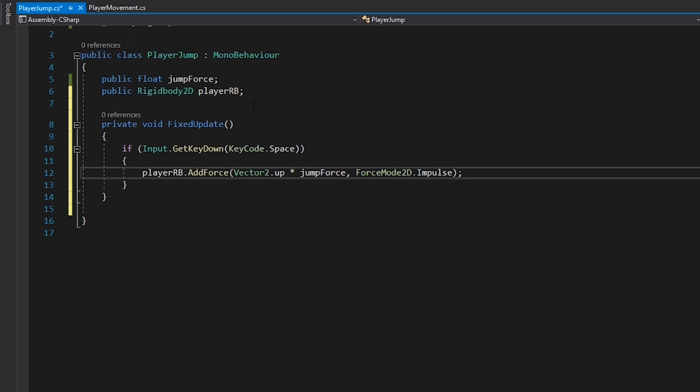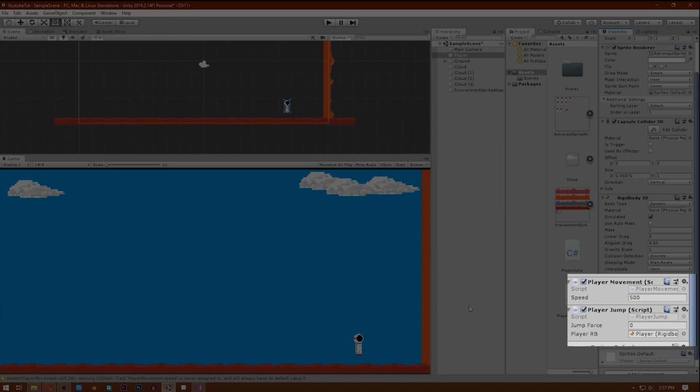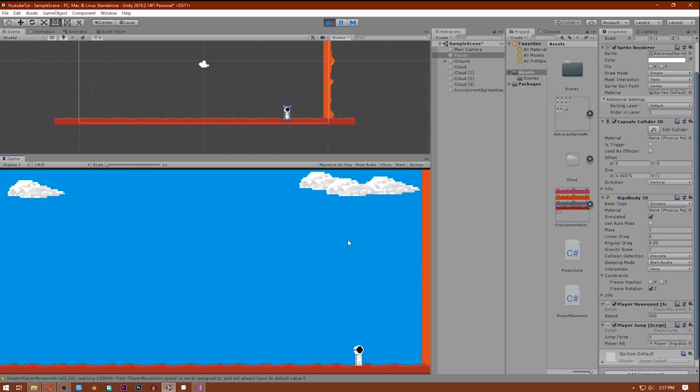So save this and go to your game, and in your player game object give it some jump force. And now when you hit play and press the space key, you can see that the player jumps.